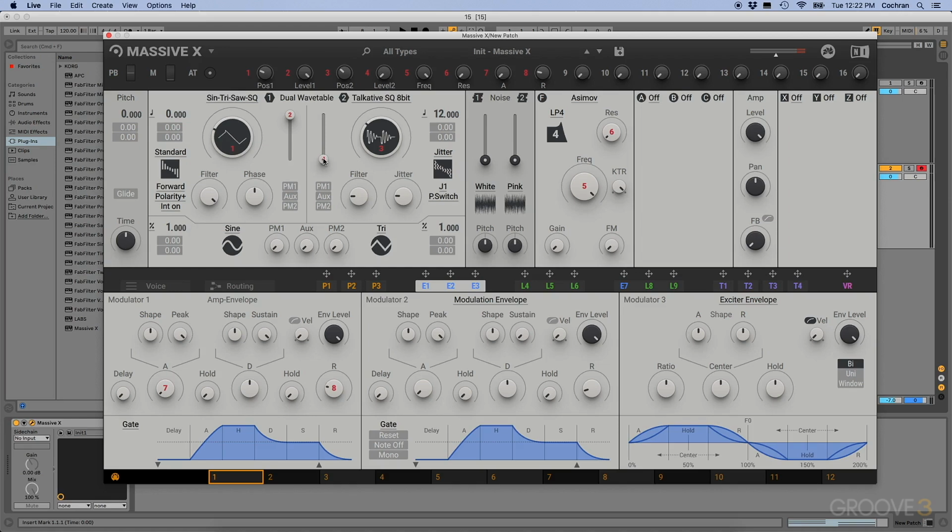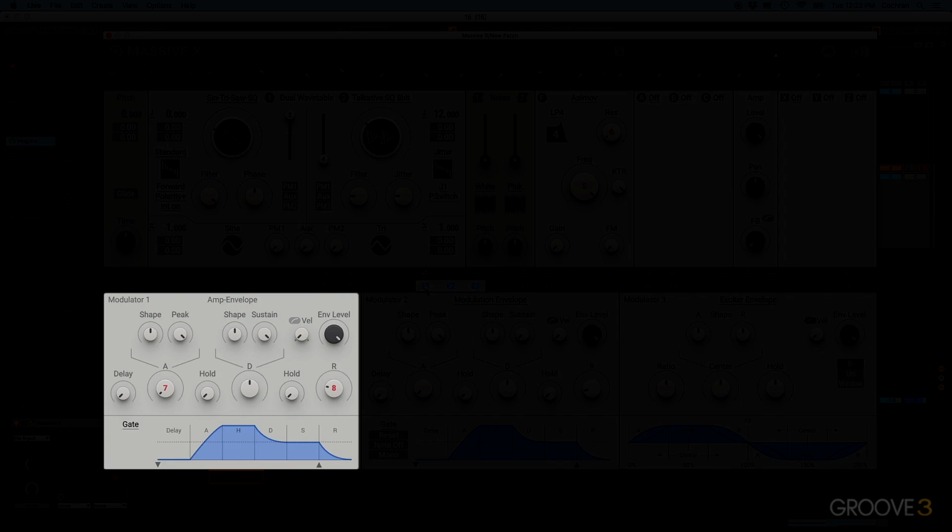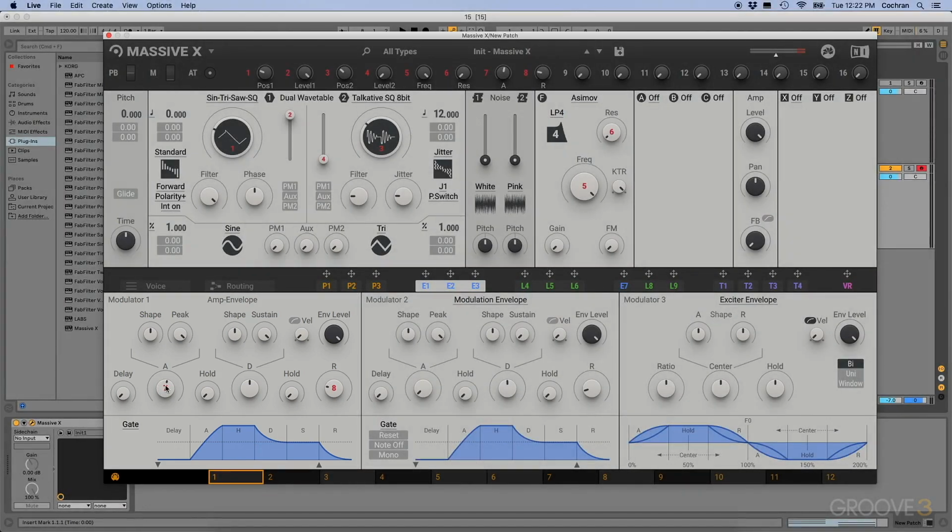So let's go ahead and move over into the amplifier envelope section of the synthesizer. Push the attack just beyond halfway. Make sure the decay is set to 50%. The sustain is all the way up. And then let's just bring that release up just beyond halfway as well. So just slightly over 50%.